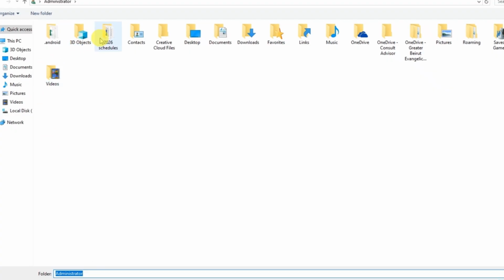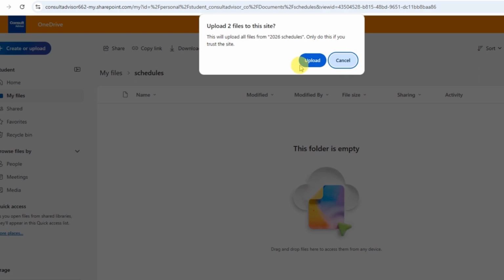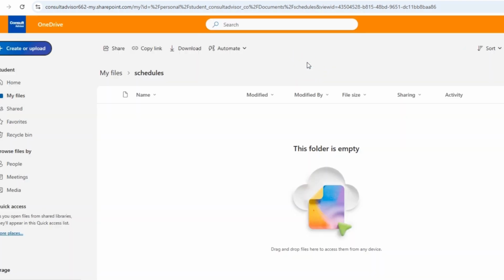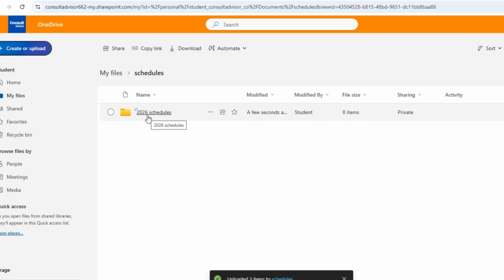Then choose a folder from your PC. I'll choose this one. Then click Upload. They will ask us if we want to upload it or not. Choose Upload. Now the Schedules folder is created.